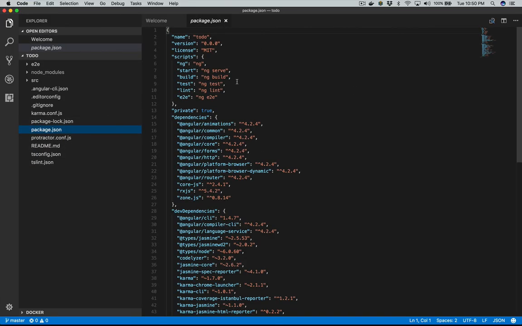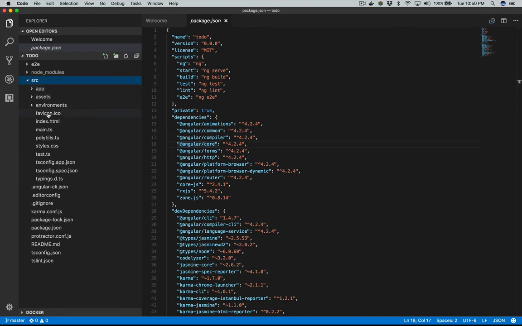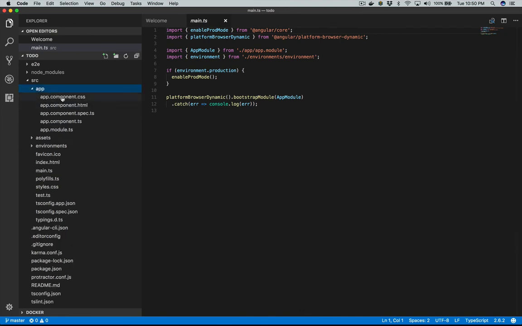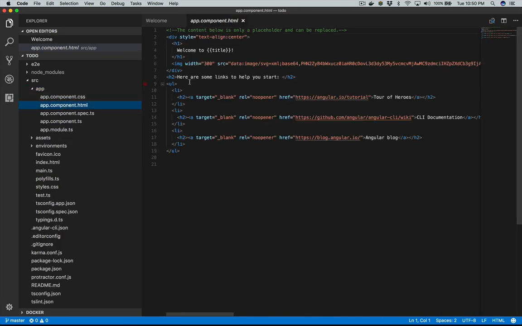So package JSON, it went in and created all of these dependencies. It's pulling in the Angular animations, common compiler, etc. If you go to source and look at the main TS, it's bootstrapping this application module, which lives here. And in the app module, here's the HTML for it. All it's doing is creating this list, and it's a bunch of links to tutorials, etc.